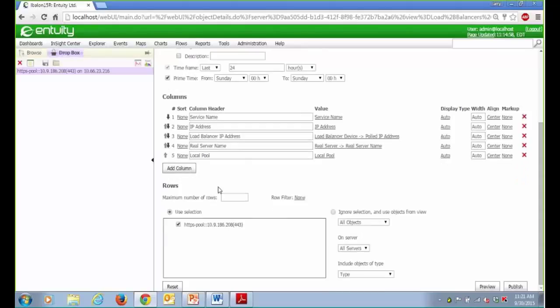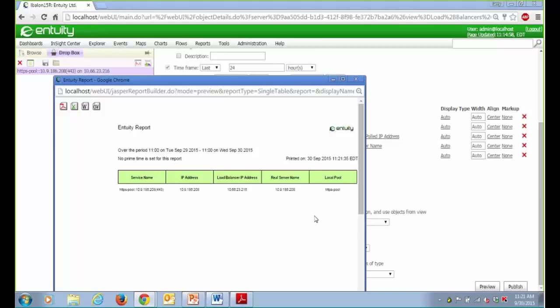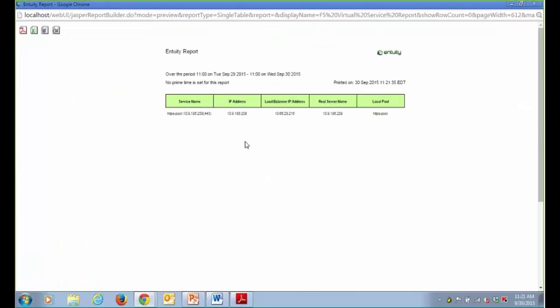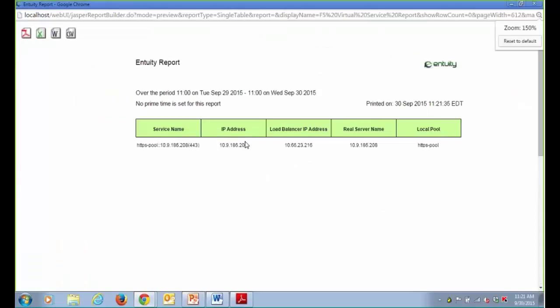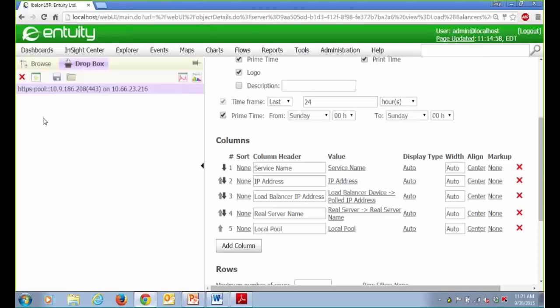So let's do a test run on the report, and one of the things I like about our report builder interface is there's a preview button that allows the user, in this case myself, to keep testing the report until I get it right. So I'll preview the report. I'll bring this up, and I'll magnify this a bit. So I have my service name, I've got my IP address, my load balancer IP address, my real server name, and my local pool. So all the information is there. However, I'm reporting only on a single virtual service.